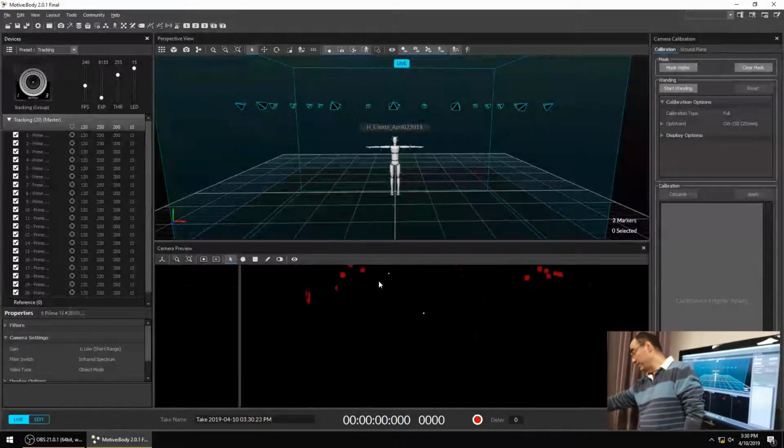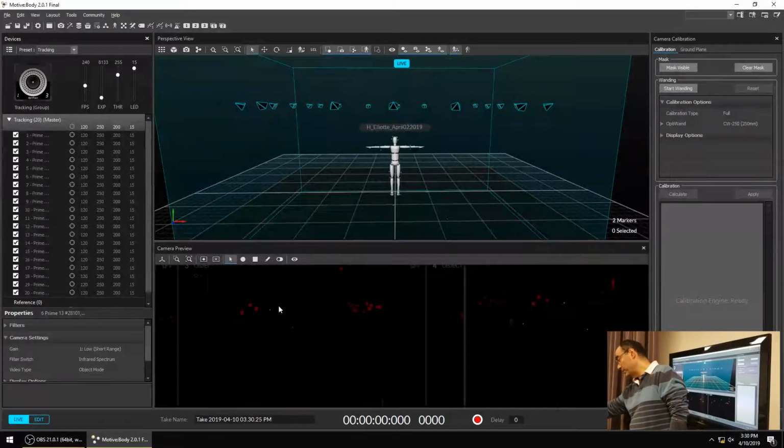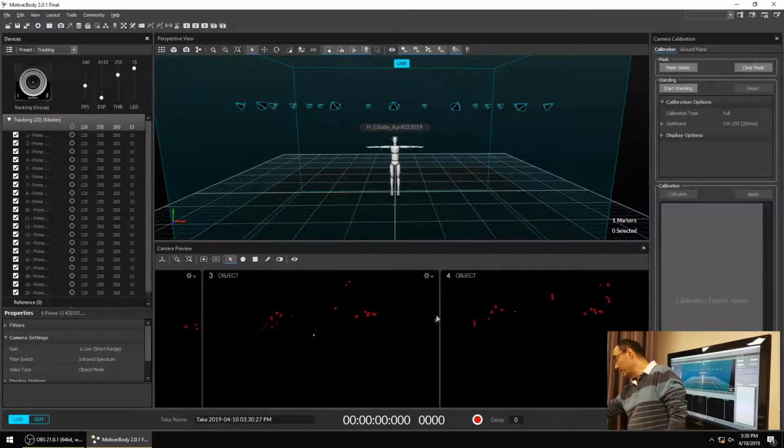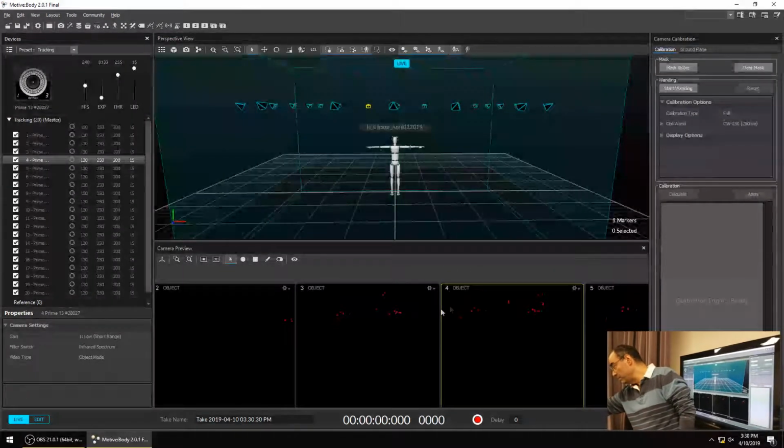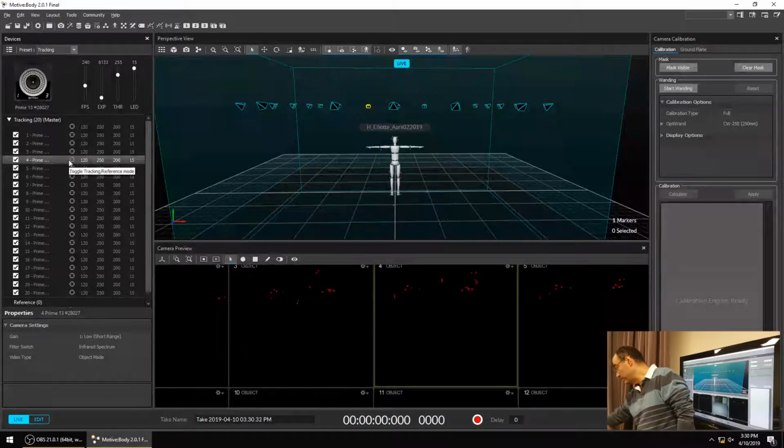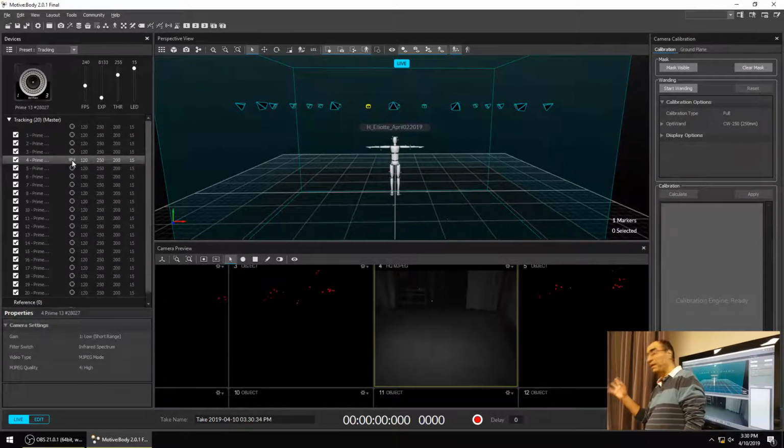You see these two? If you're not sure what they are, select the camera, click on one of them, and then go in here. And click on it, you will see a grayscale of what that camera is looking at.